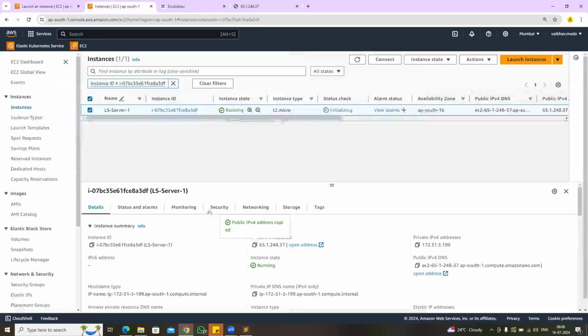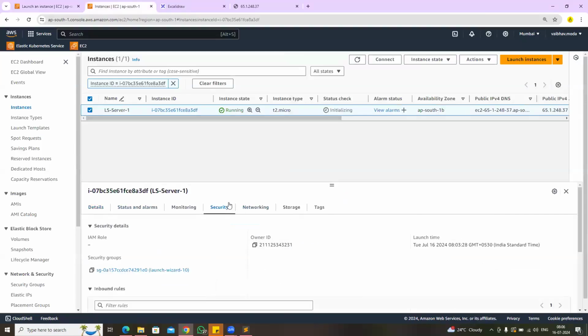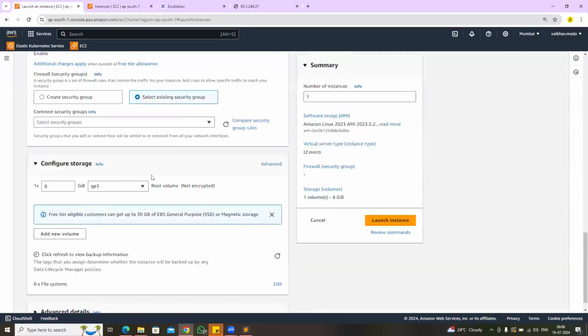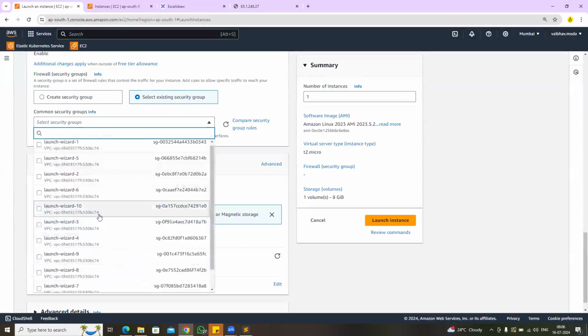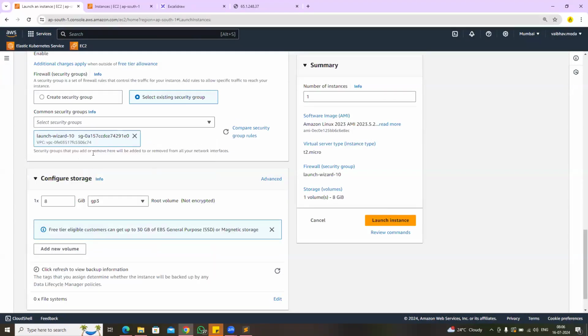For this machine, what is the security group available? Launch wizard 10 is used for the first machine, where the protocol is already enabled. For the second machine also, I can use launch wizard 10. In that, the HTTP protocol is already updated.